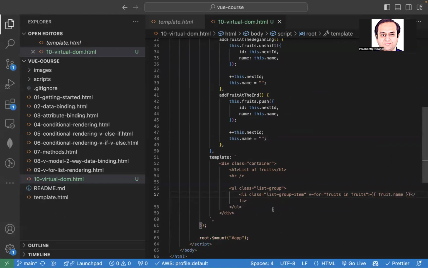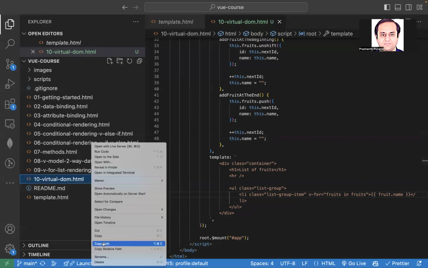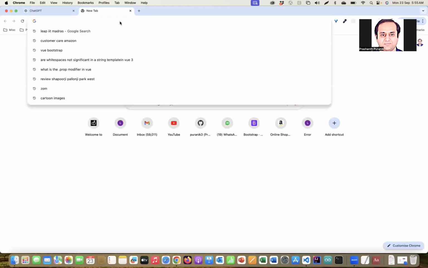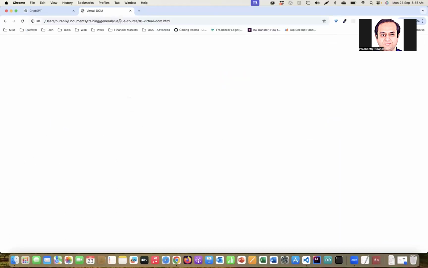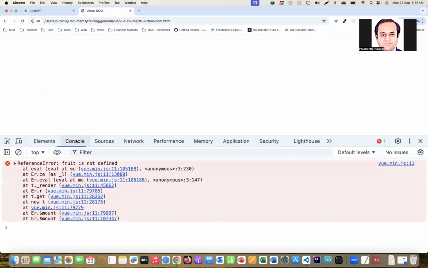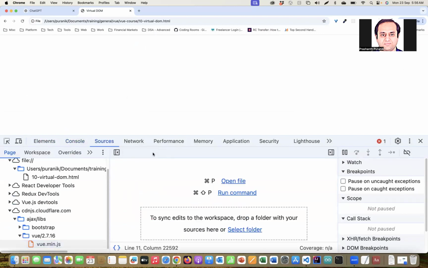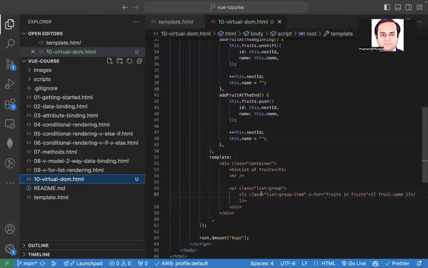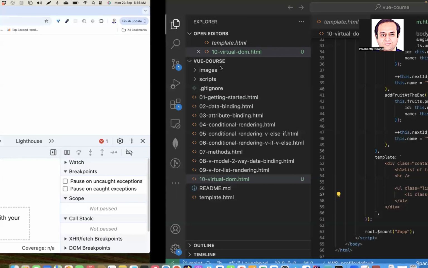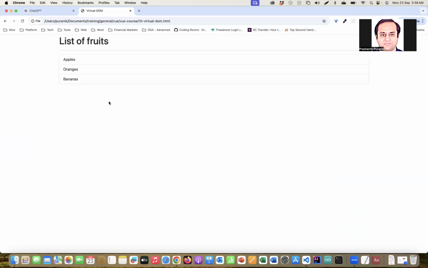So it'll iterate and show. Let's see so far. It's a mistake. Fruit is not defined. Okay, there's one line. It's on this line. That's the internal part, so I can't see it. But fruit is not defined. So here I wrote fruits and fruits, my bad. So fruit in fruits, and then you can use the fruit, which refers to one item in the array, the list. All right, so this is a list group basically in Bootstrap.